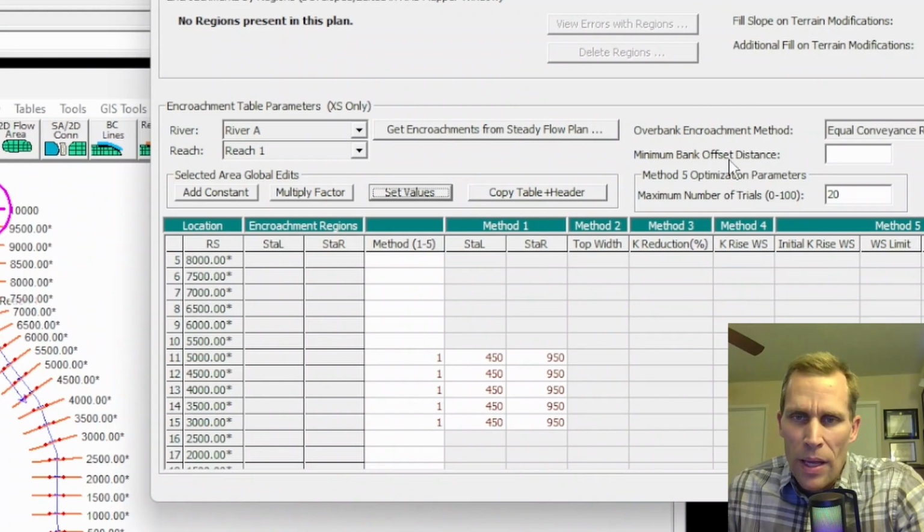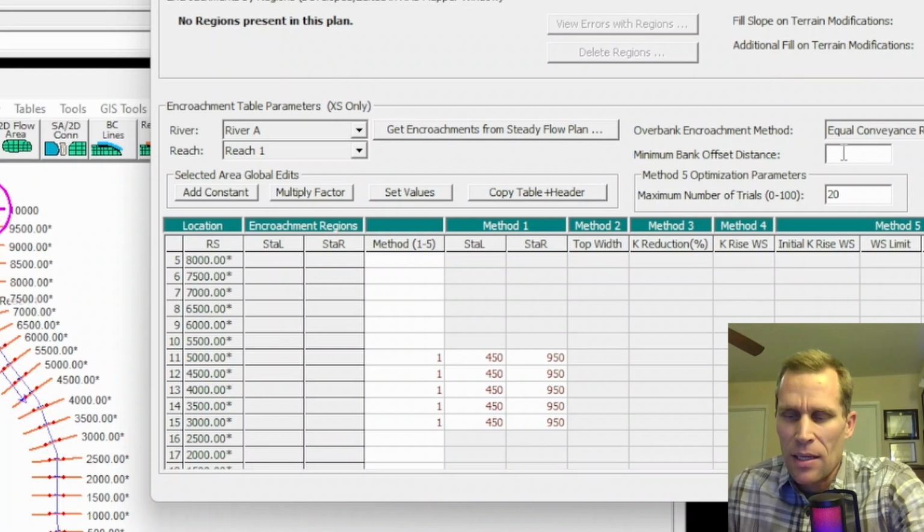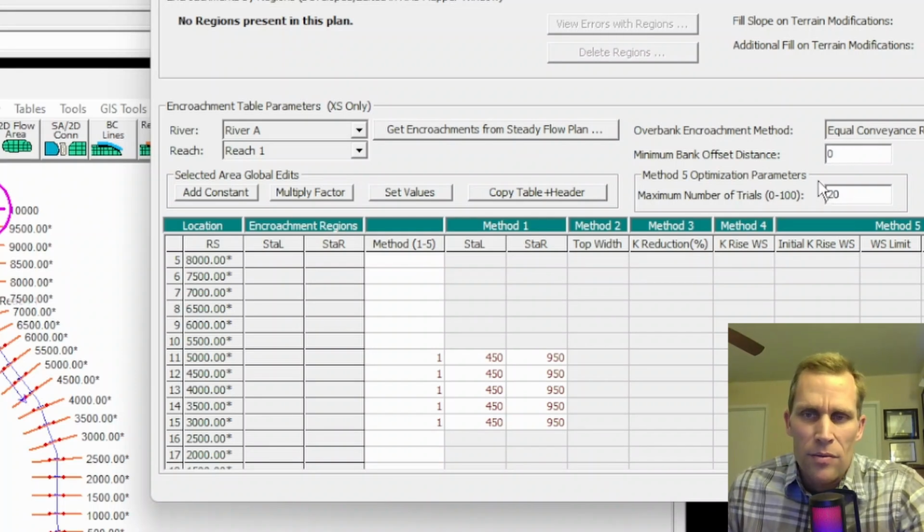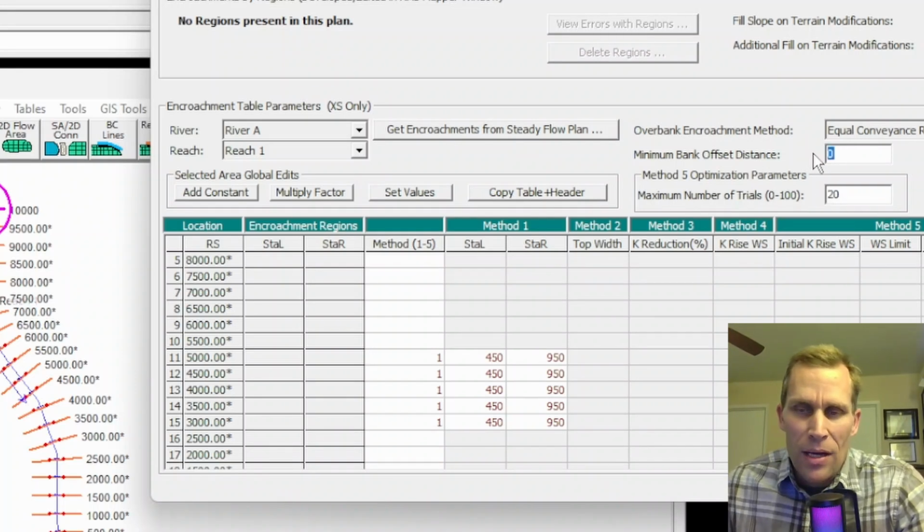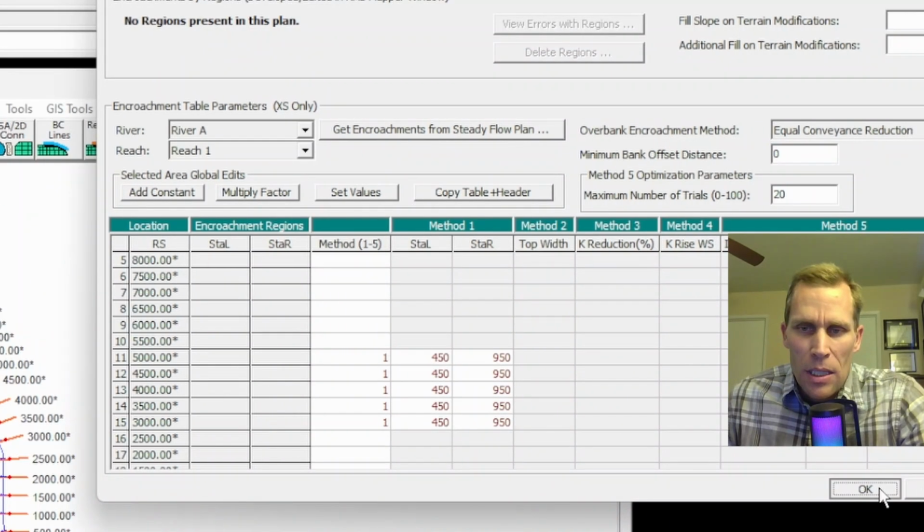Also up here, minimum bank offset distance. I believe I have to set that as well. I'll just set it as a default of 0, but I could make a larger number there if I wanted to enforce some sort of buffer. All right, I think that's all I need to do here. So I'm going to click OK.